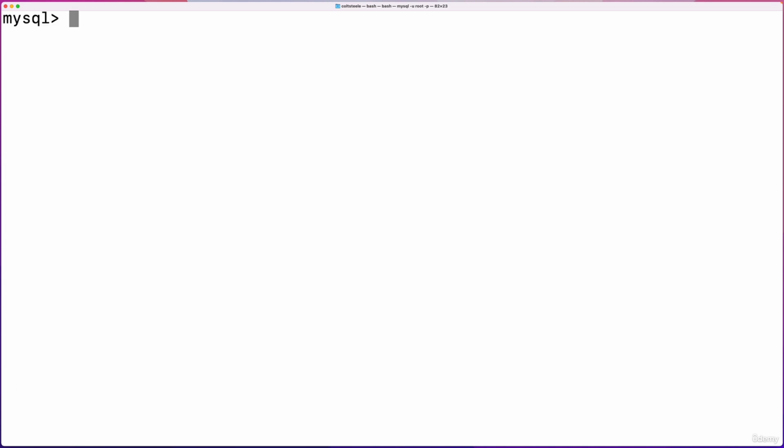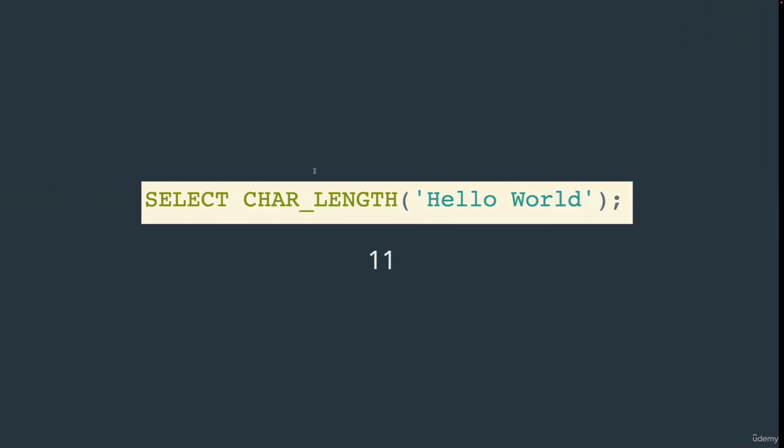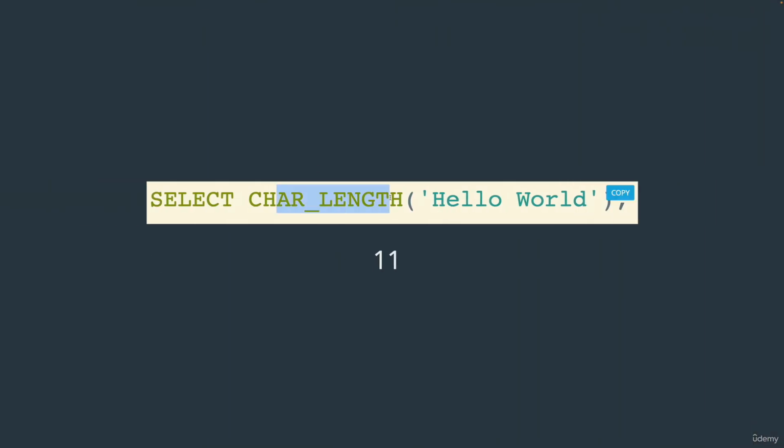And just like any of these other functions we've been working with, we can alias this. I could call this AS len if I wanted it to be len. That's the length of the title. Or I could call it title_length or title_chars or something like that. But I think that's enough. It's a simple enough one. CHAR_LENGTH, again, gives us the characters in whatever we provide. LENGTH gives us the bytes.